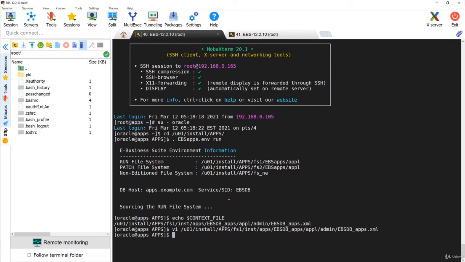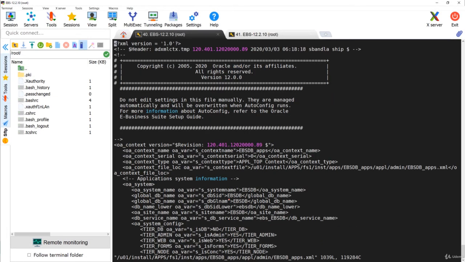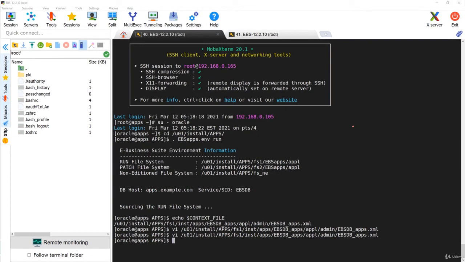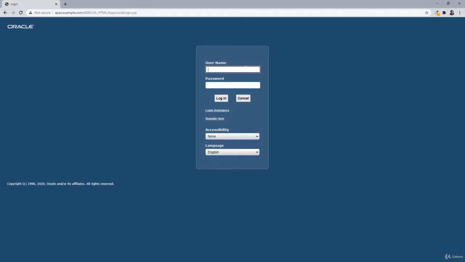One is from the backend through the VI simple editor: search for console and simply edit the value in the VI editor. This is the easiest method, but I'm going to show you the other method as well, how to do it from the front end. For that, this is your front end. Log in as any user that has the required privileges.